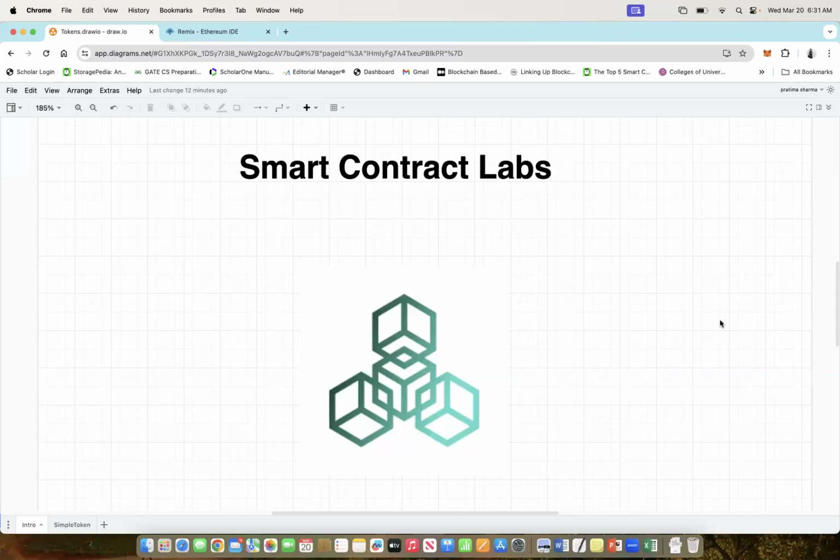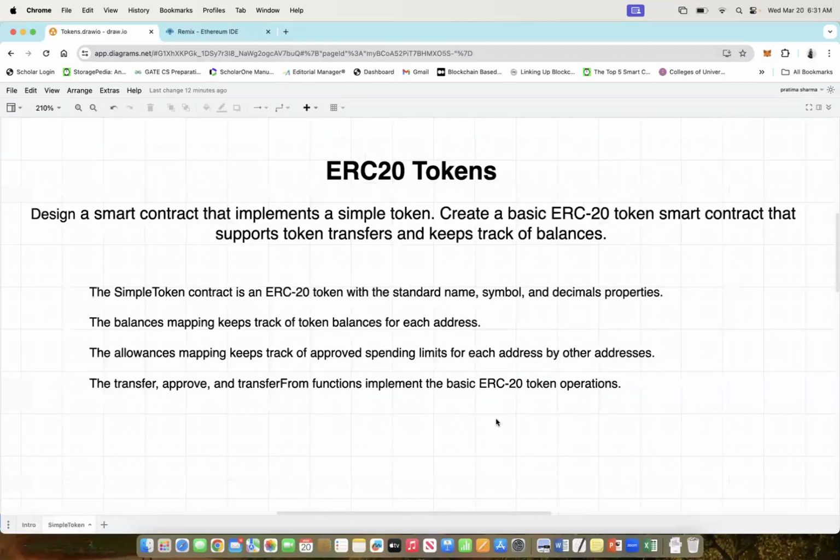So in today's video, we are going to talk about the ERC20 tokens, and we will generate the ERC tokens by using the standard ERC20 standard. So what is ERC20? ERC20 tokens are digital assets that are built on Ethereum blockchain and that follow the ERC20 token standard. They are fungible tokens, meaning that each token is interchangeable and indistinguishable from another token of the same type.